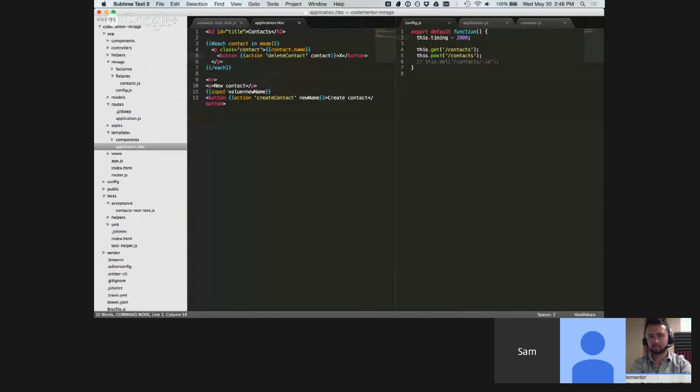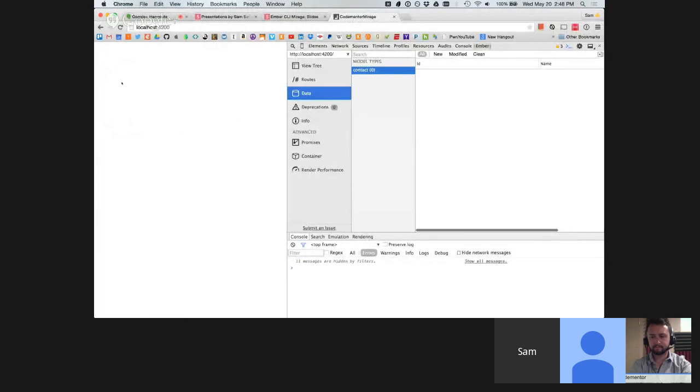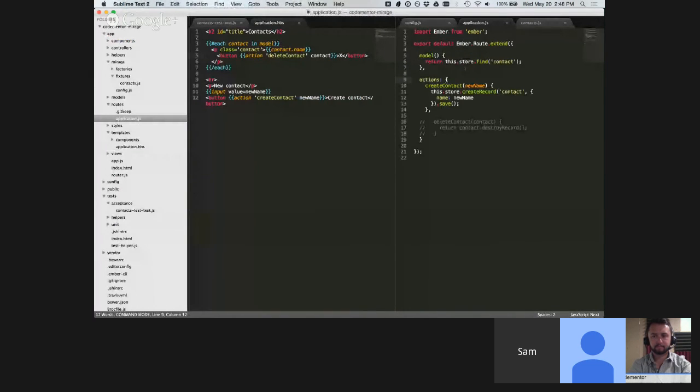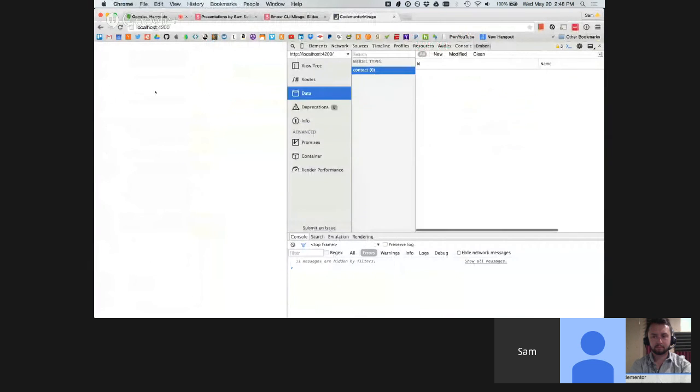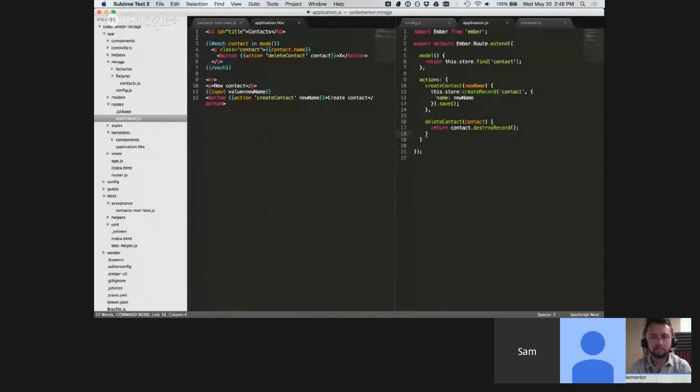Finally, we can do a delete action. We'll just add this button for delete contact right here for each contact, and then we'll write an action in our route that just calls contact.destroyRecord. We'll come here, we can see the X, we can click on it, and it says your Ember app tried to delete /contacts, but there's no route to find.